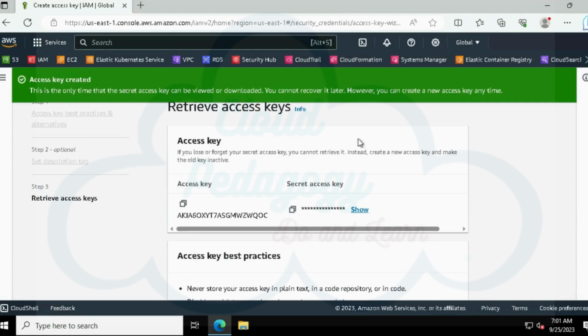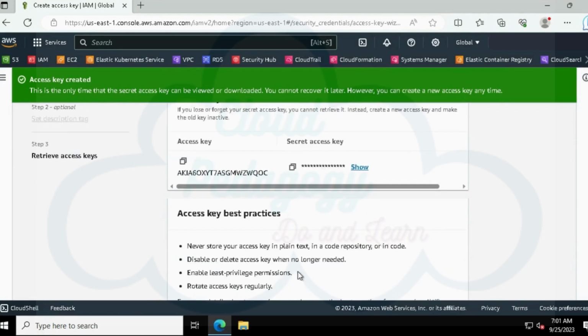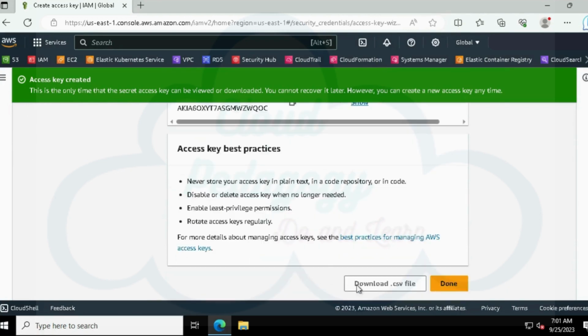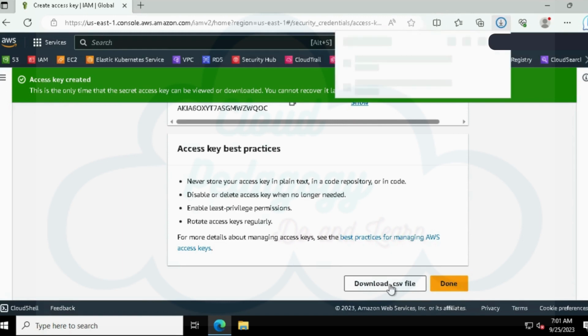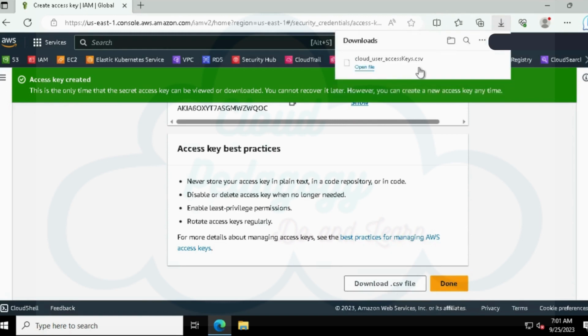On the Retrieve access key page, choose either Show to reveal the values of your user's secret access key or Download .csv file. This is your only opportunity to save your secret access key. So make sure that you save your secret access key in a secure location and then click Done.